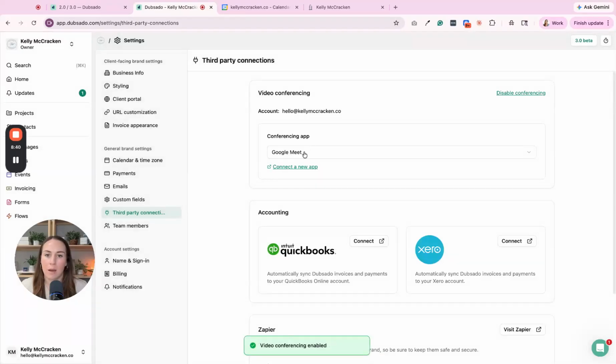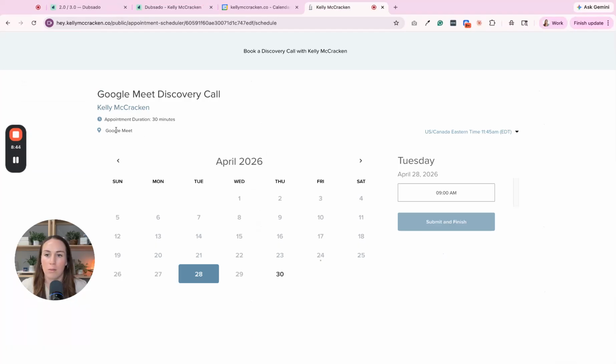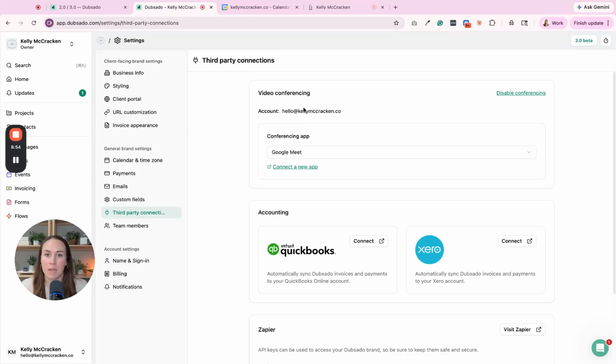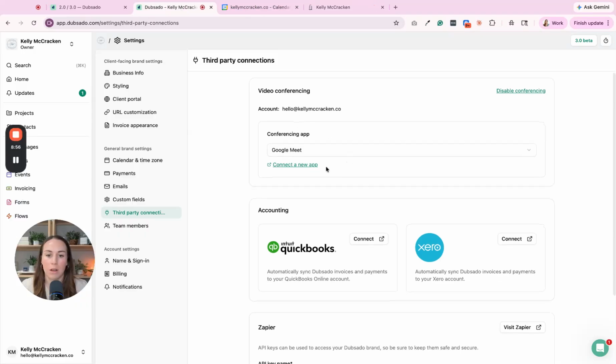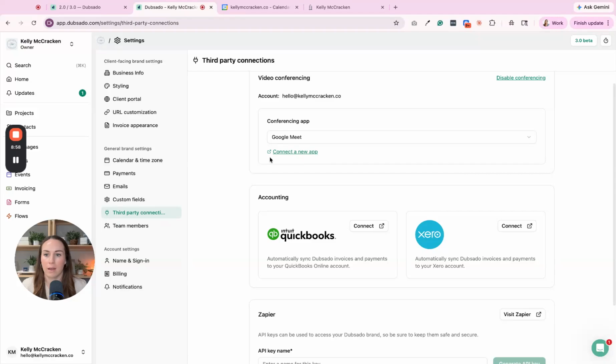And what this does now is every time a client goes to book an appointment from here, it's going to automatically generate a unique link for each of those clients. So you don't have to worry about ever sending a link or getting that set up on your own. So that needs to be enabled in order for that to work. You can also choose to use Zoom if you prefer that.